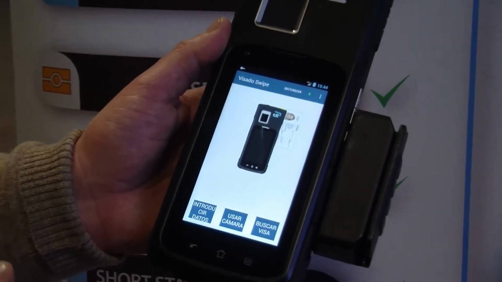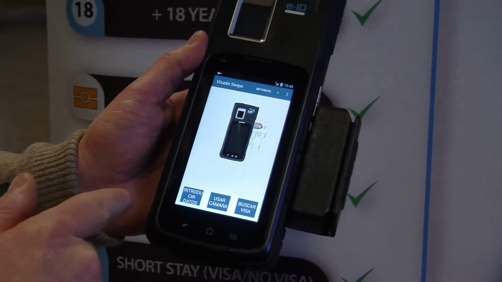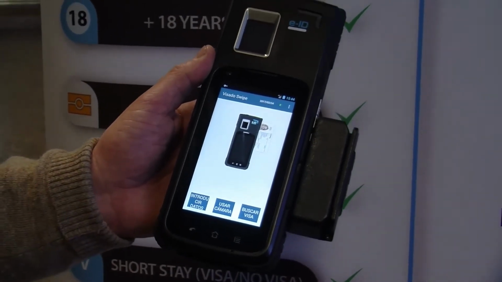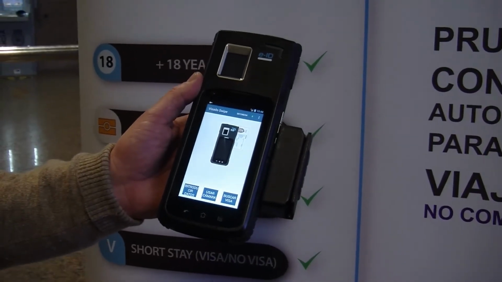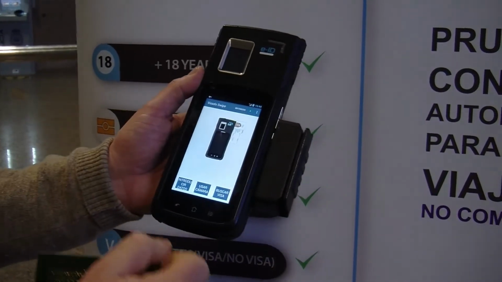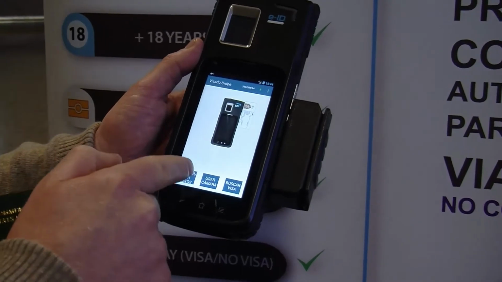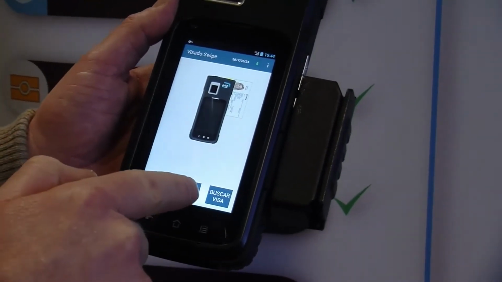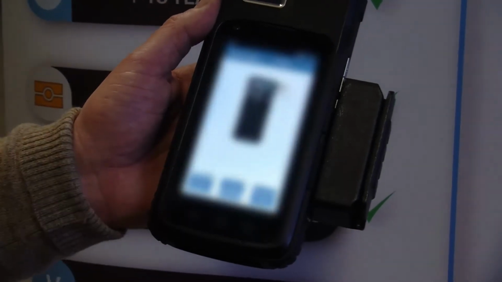Now, because the traveller is needing a visa, we have options here: either to swipe the visa directly, or we can read it from the camera, or we can introduce the data manually if there was some issue with the visa. But because the visa is already registered in the entry-exit system, all we have to do for this online scenario is consult the entry-exit database. And here we have all the details of the visa.